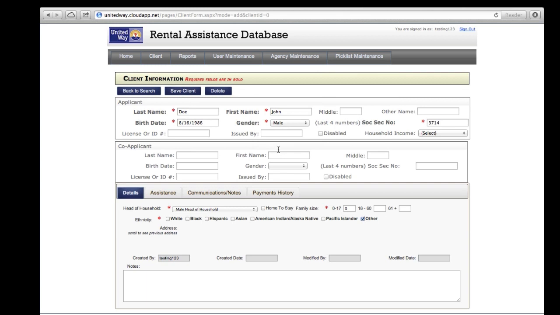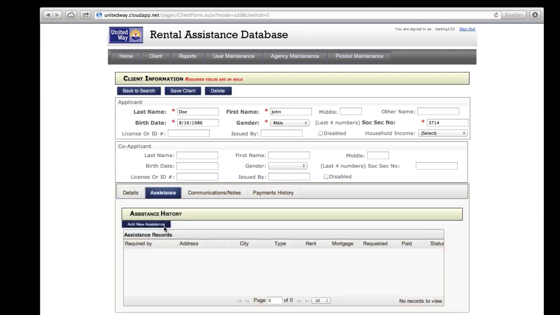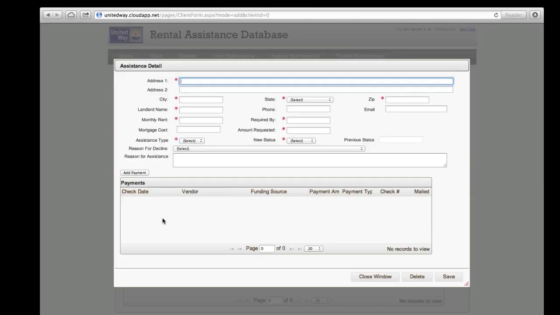Now let's say I'm sitting down with John and he tells me that his car broke down. It was a transmission problem. He actually had to replace the whole transmission. It cost him $1,500, and that's also how much his rent costs on his apartment. So now this month he needs $1,500 in order to pay his rent. What I would do is go to the Assistance tab and click on that, and I can add new assistance. So click here on Add New Assistance, and here is the assistance detail screen.